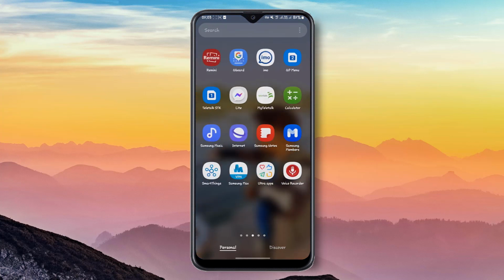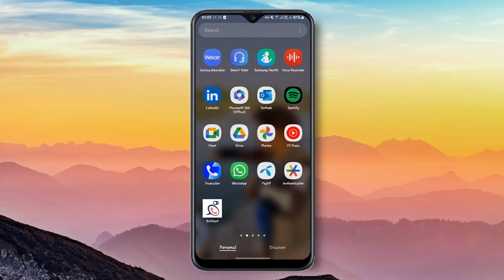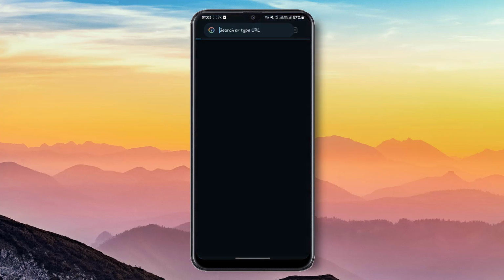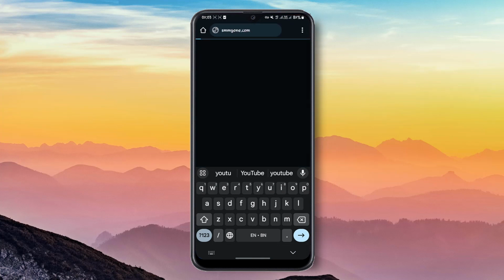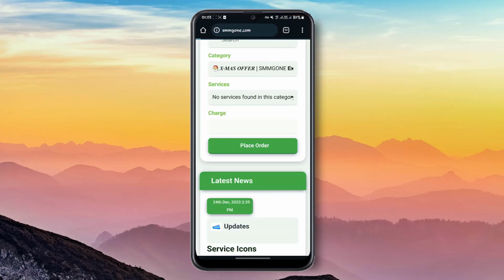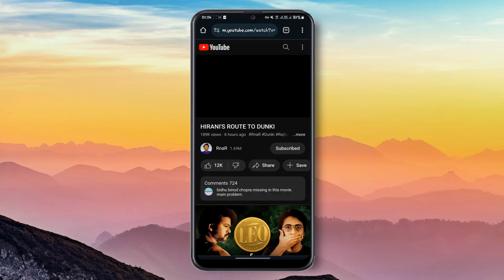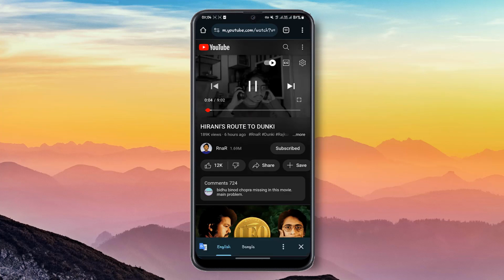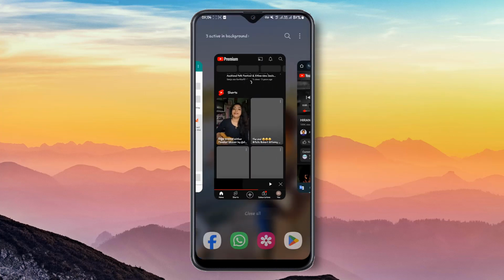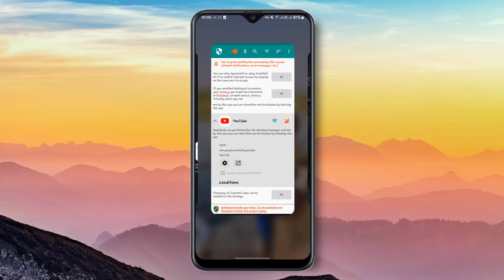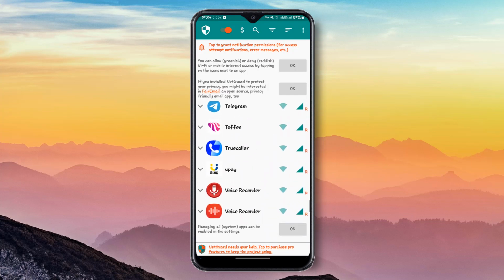I normally go to any browser, and here I can see YouTube videos. Here I can see YouTube videos, but on my YouTube app I cannot see anything because I blocked YouTube with this app. Friends, that was the video topic.